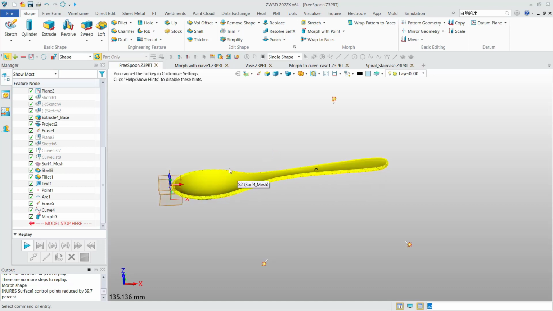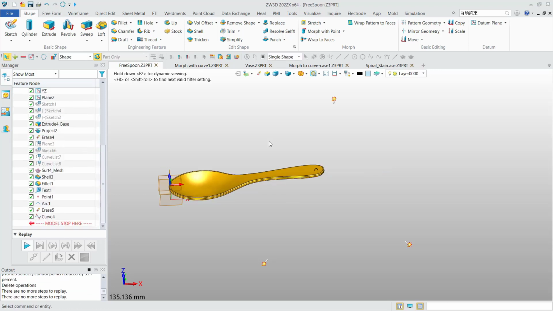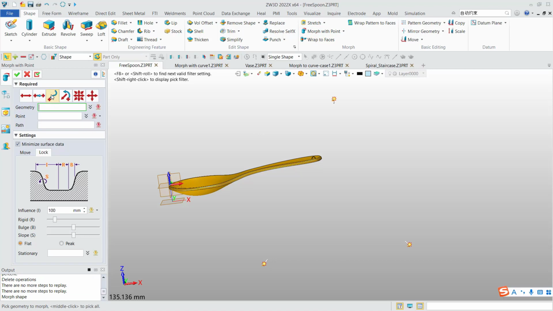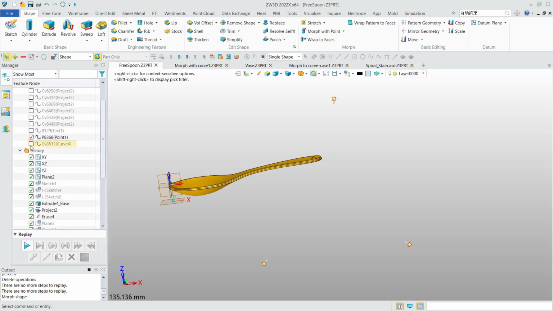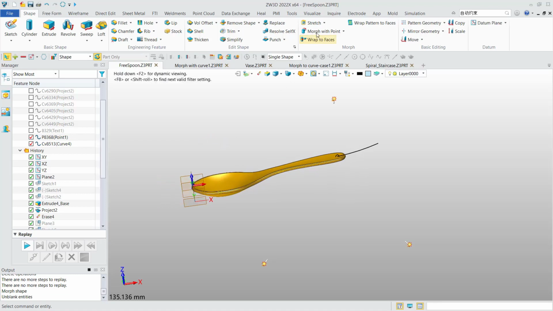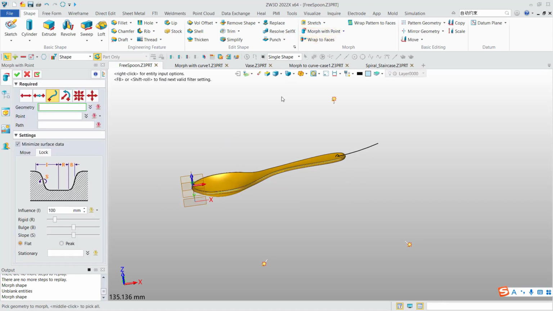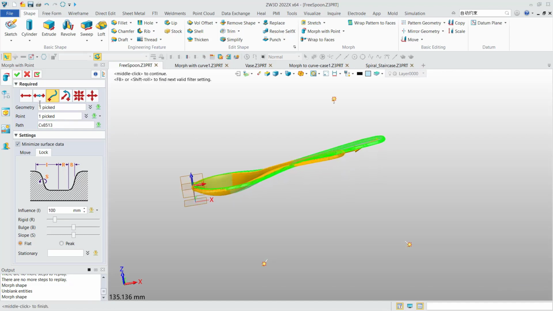Okay, next I will show you the third way of morph with the point. We delete this one, and the next one is translate along path. As you can see, we need to predefine a path. Here I already predefined one. We unblank it, this will be the path. And we do it again, morph with the point. We select geometry, the point, and the path. Then you can see the result will be like this.